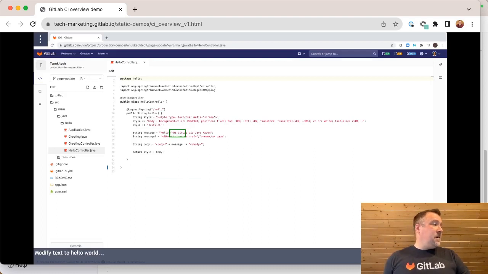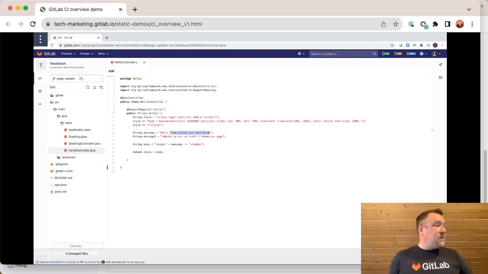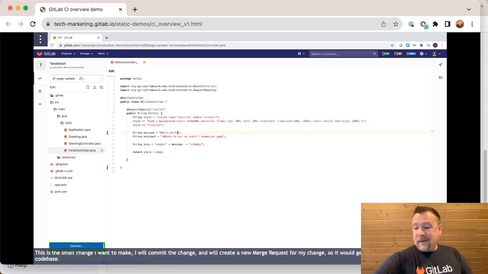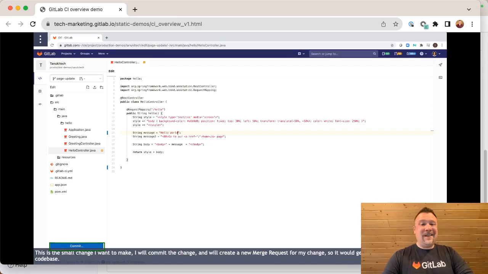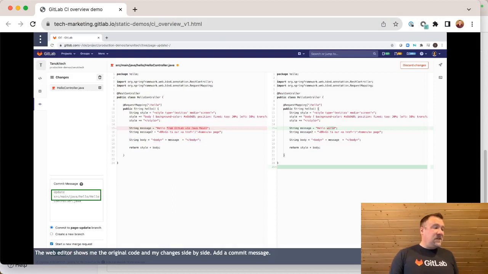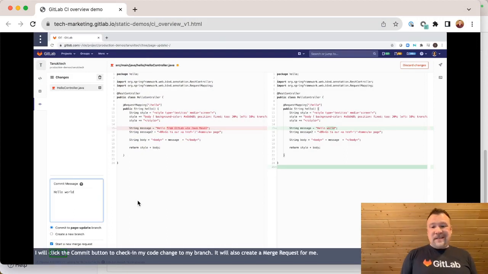And here I'm going to change the line 15 from hello from GitLab via Java Maven to just simply hello world. All right, again, reading the talk track. In a small change I want to make, I will commit the change and will create a new merge request for my change so that it will get verified and merged to the code base. The web editor shows me original code and the changes side by side. In red is the old code, in green is the new code, and I can write a little commit message down here. There's my commit message, hello world.